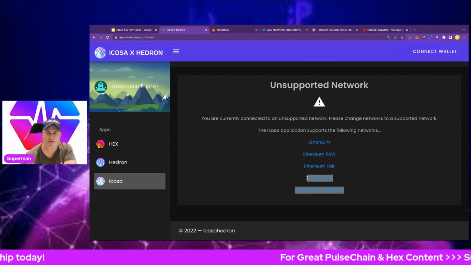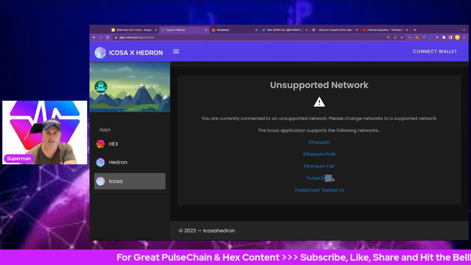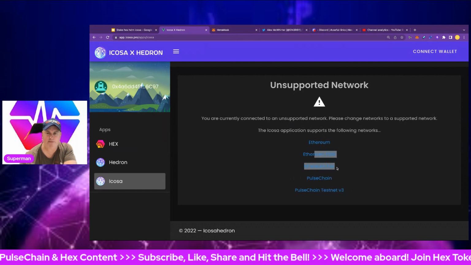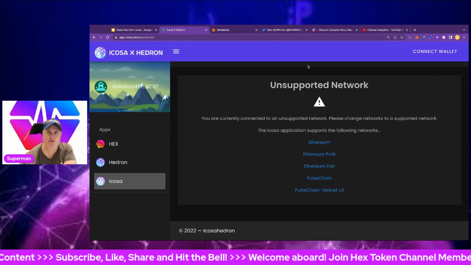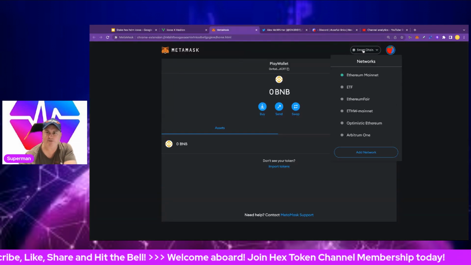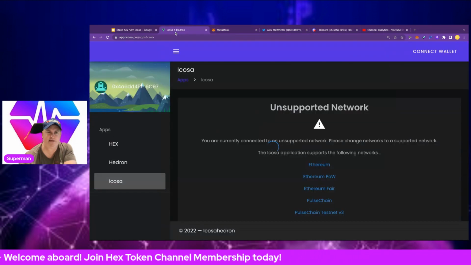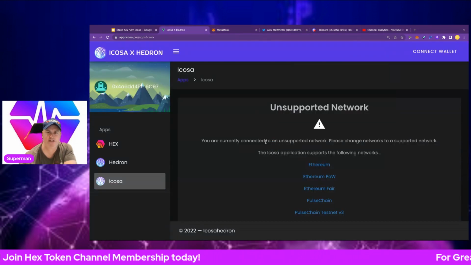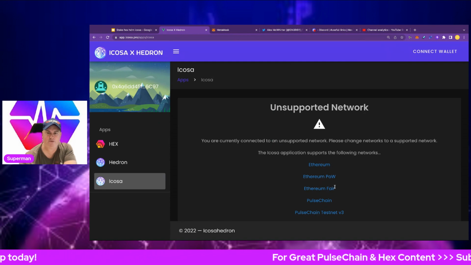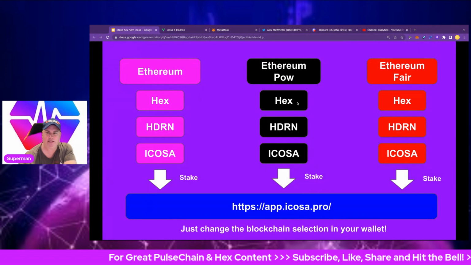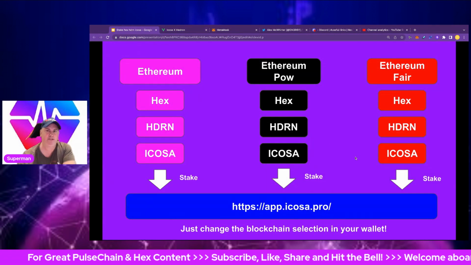So these are the PulseChain ones, of course. This one here is the current testnet that we're currently on. Obviously, that's talking about in the future. It will be available for PulseChain. But at the moment, it's available for these three networks, which is pretty neat. Like, again, if I change it to another chain, let's say I changed it to Polygon, let's see whether it accepts that. And no, it doesn't. So as you can see, it only supports Ethereum, Ethereum Pow, and Ethereum Fair there. And of course, if you are lucky enough to get copies of your tokens on those chains, HEX, Hedron, Icosa, you'll be able to use that dApp as well.